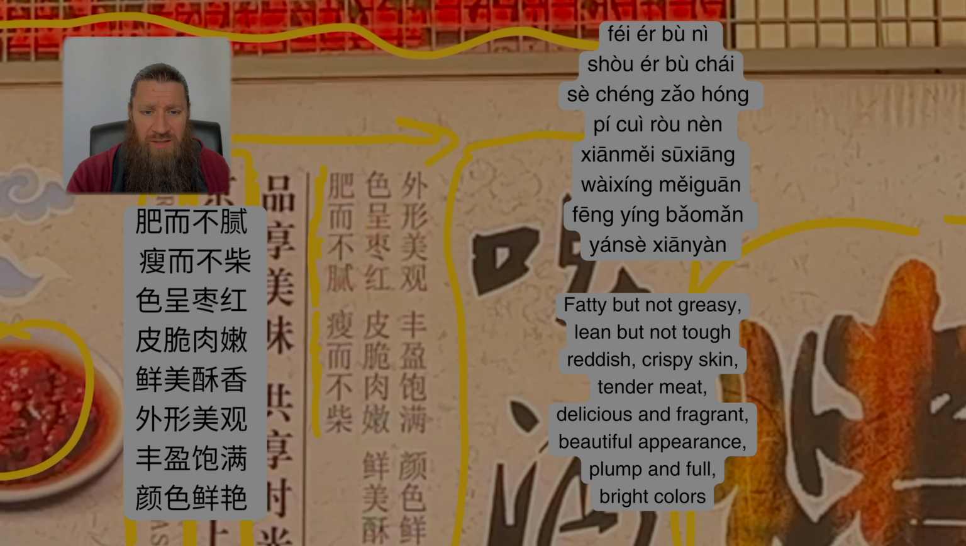Moving on to the next set here, Hong, reddish colors. Pi Cui Rou Nun. Pi Cui would be crispy skin. Rou Nun, tender meat. And then finally down here, the last one, Xian Mei Su Xiang.